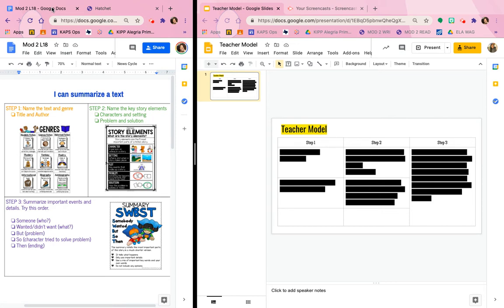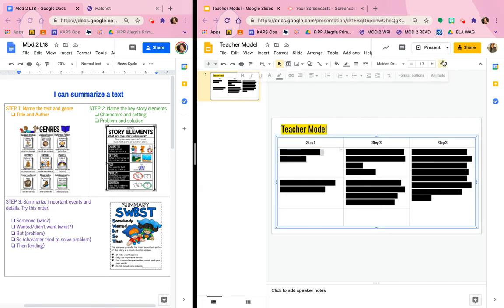So not only are you including the title, but the genre, but be sure to include the author's name. So for our text, the title is Hatchet. Our author is Gary Paulson. And then our genre, this text is actually an adventure novel.